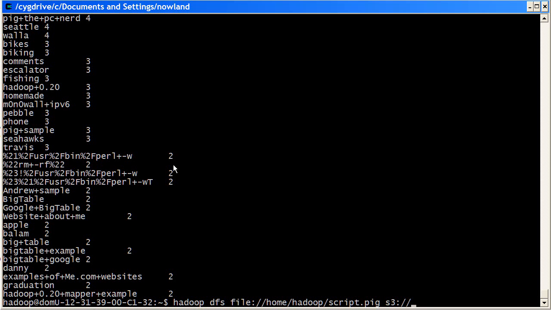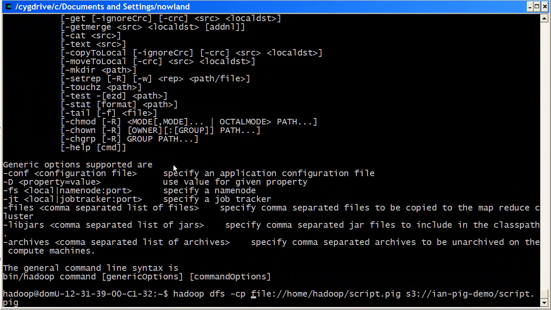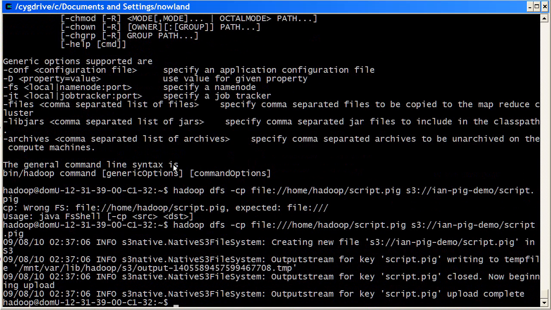I'm going to call mine, let's just call it Ian Pig demo. I'm fairly sure that's going to be unique. And I just want to call it script.pig. So what we've got wrong here is that we didn't actually give it a command. So you go Hadoop DFS, then we just want to go -cp to actually tell it to copy. So now our next error is that we forgot the triple slash. And we're finally done. So now the script has been uploaded to S3 and we can use it any time, even after this job flow is shut down.